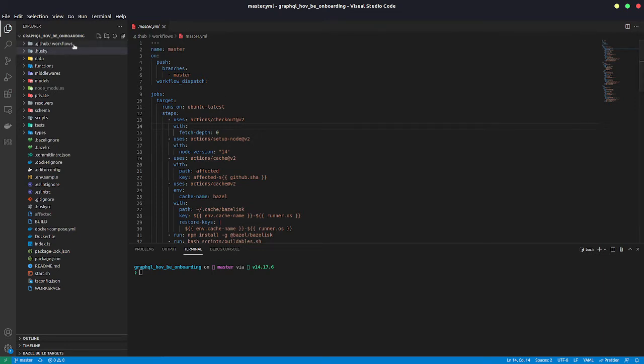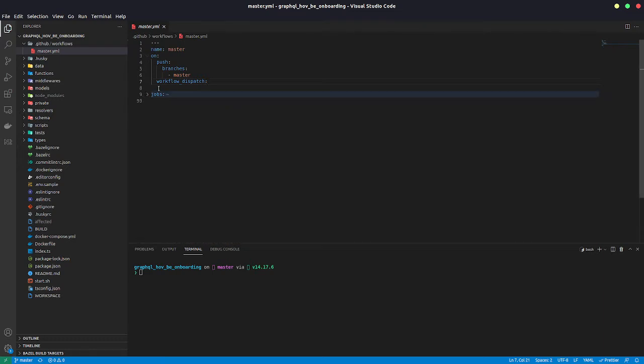So the first part of creating this workflow is you must have this directory, the .github workflows folder. Then inside the workflows folder is your YAML file. I just named it master.yaml. In the first part of this YAML file are the events. We have only one event: on push to our master branch.